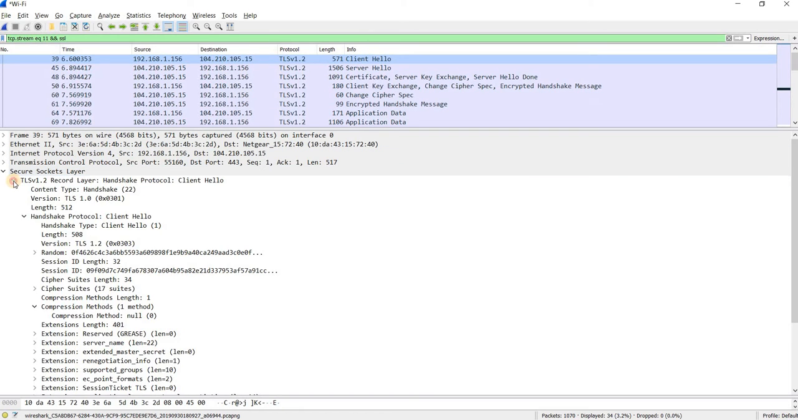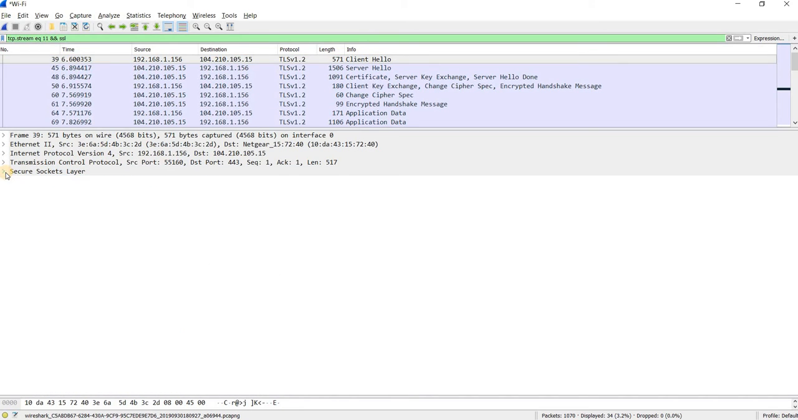Initially, here is the frame, Ethernet. This is the MAC address of the client, this is the address of the server, and this is the client IP address, 192.168.1.156, which is here. So this is the source, which means the client is sending to the destination, the server. It is using Transmission Control Protocol. The source port and destination port are here. What we are interested in is SSL, secure socket layers.